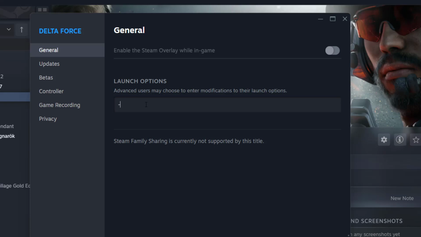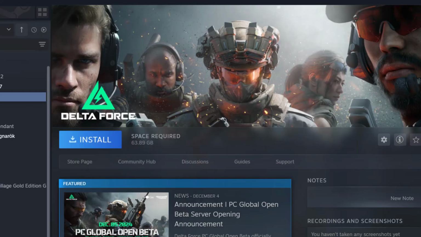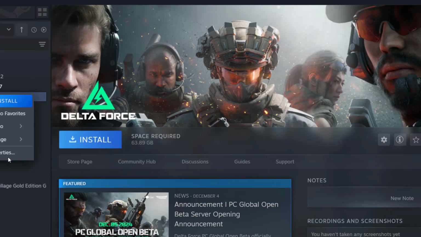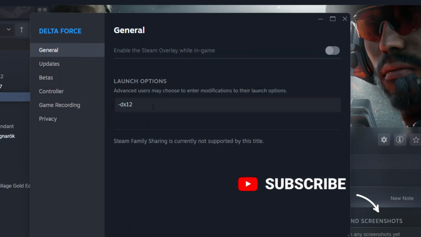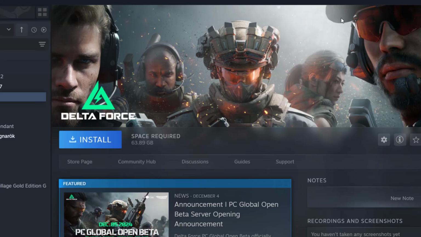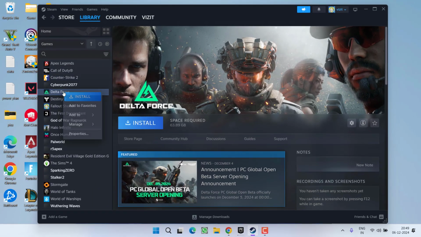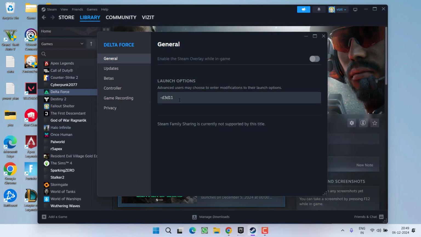First one is type in -DX12. Once you enter -DX12, close it and then launch the game. If this failed to work out, again properties and launch options, this time type in -D3D11. Once you're done so, close it and again try to launch the game. These are the two different launch options that you must try.